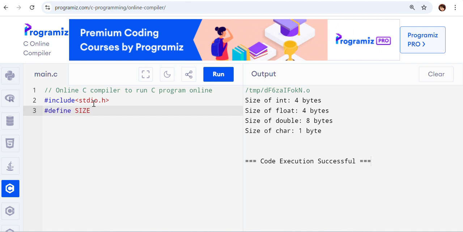I'll just give the size as 15. Fifteen or 5, anything is fine. You should not give a semicolon over here. Next I'll go with the main function. In this main function, what we have to do is first declare the tree.